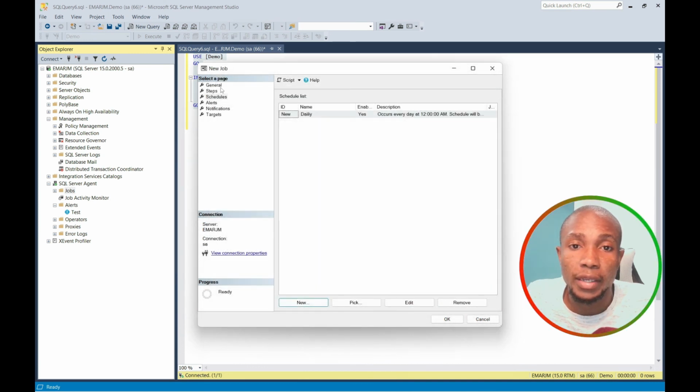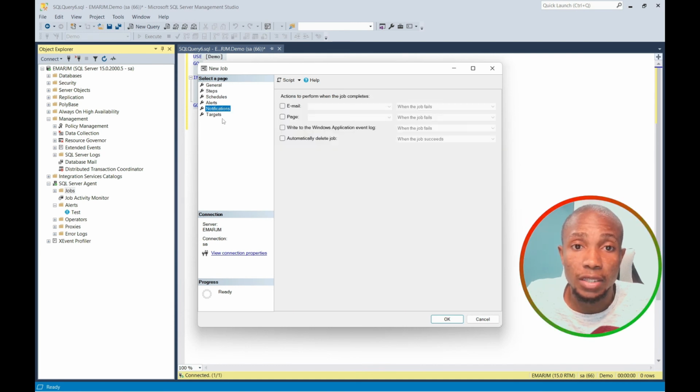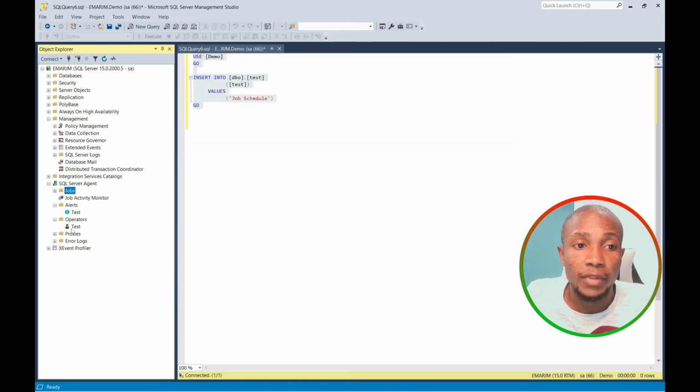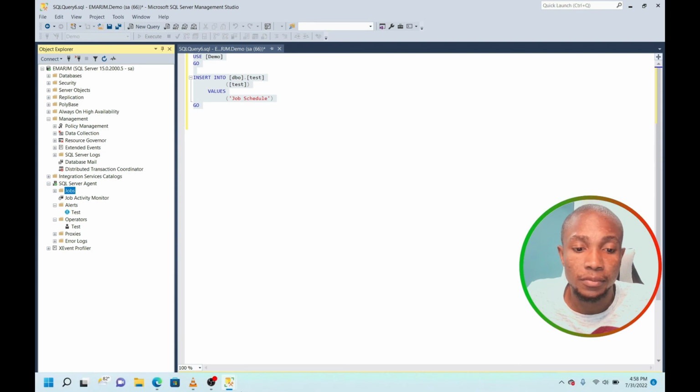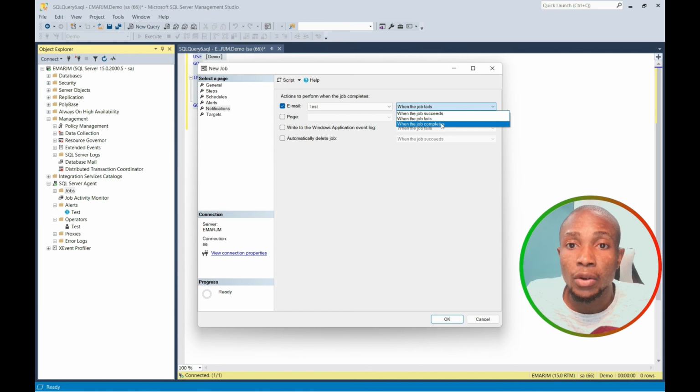Select OK. If the job fails and you want to send an alert, you have to set up the notifications and enable the email option. And then this was the test operator that we created over here. This operator here. So I'm going to select when the job completes, but most likely you want to send the email when the job fails. So I'm going to select that and select OK.